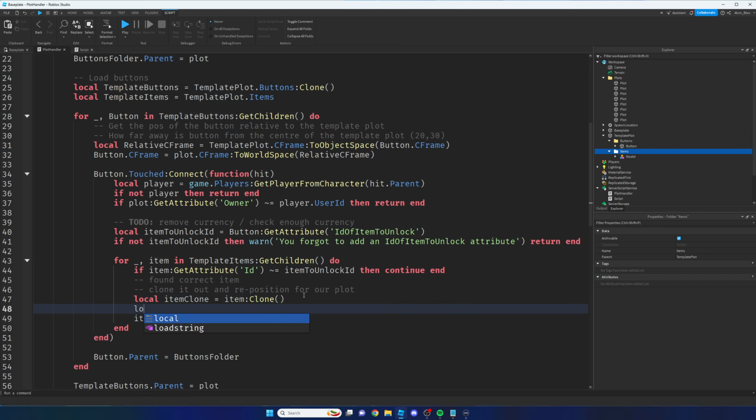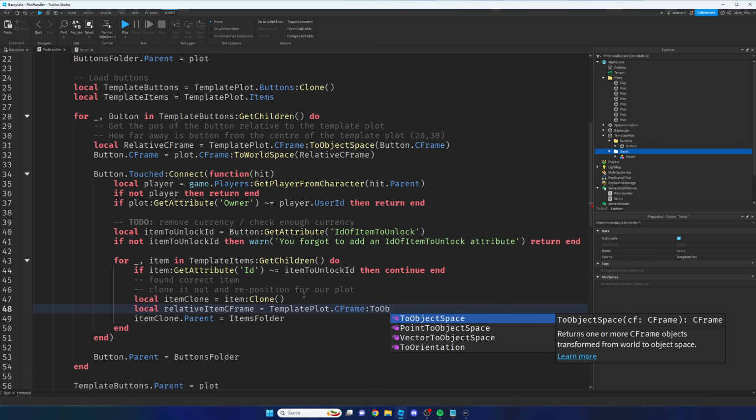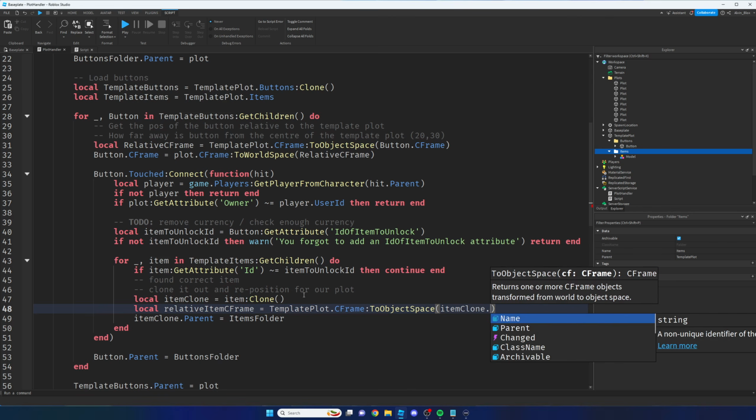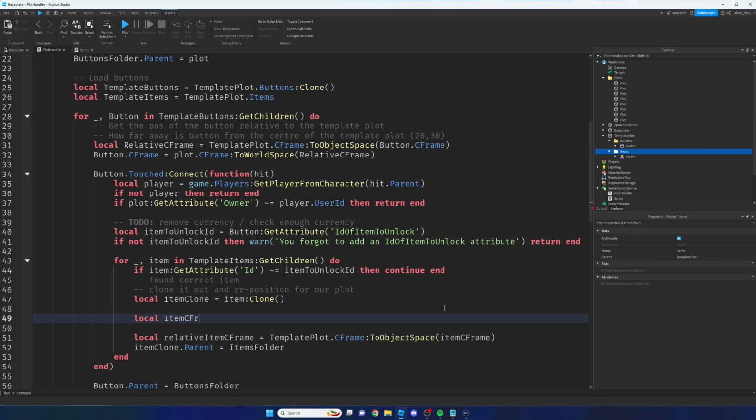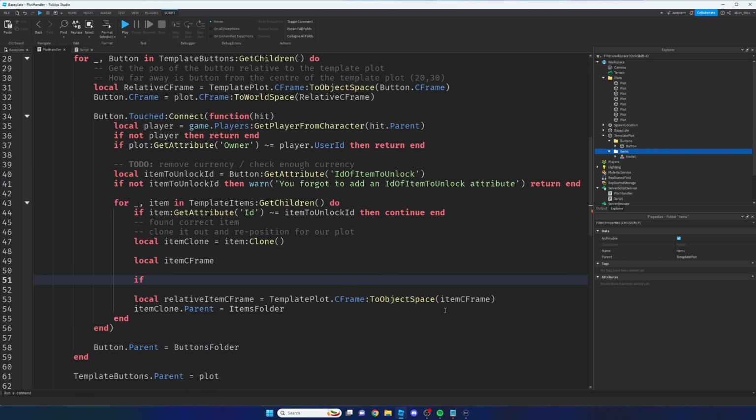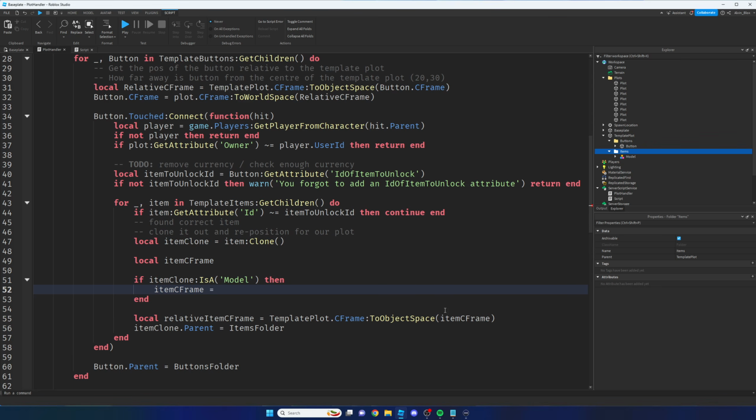And now we just need to get the relative CFrame again of the item. So relative item CFrame equals template plot.CFrame:ToObjectSpace item clone.CFrame. Now here's the important part. We could have an item that's a model. So I'm going to change this to a variable and I'm going to call it item cframe. Then I'm going to create the variable item cframe. And I'm going to say if item clone is a model, then item cframe equals item clone:GetPivot, because you can only get a CFrame of a model like this.